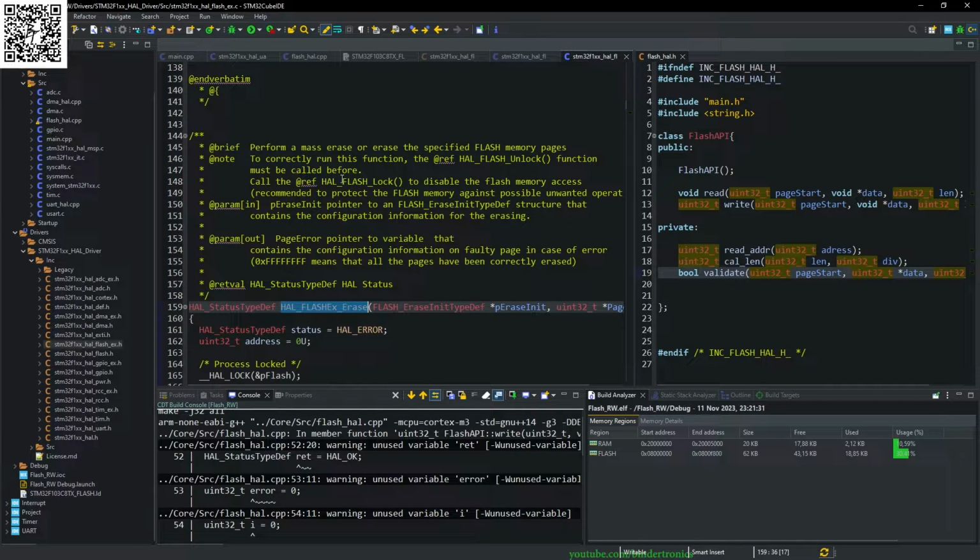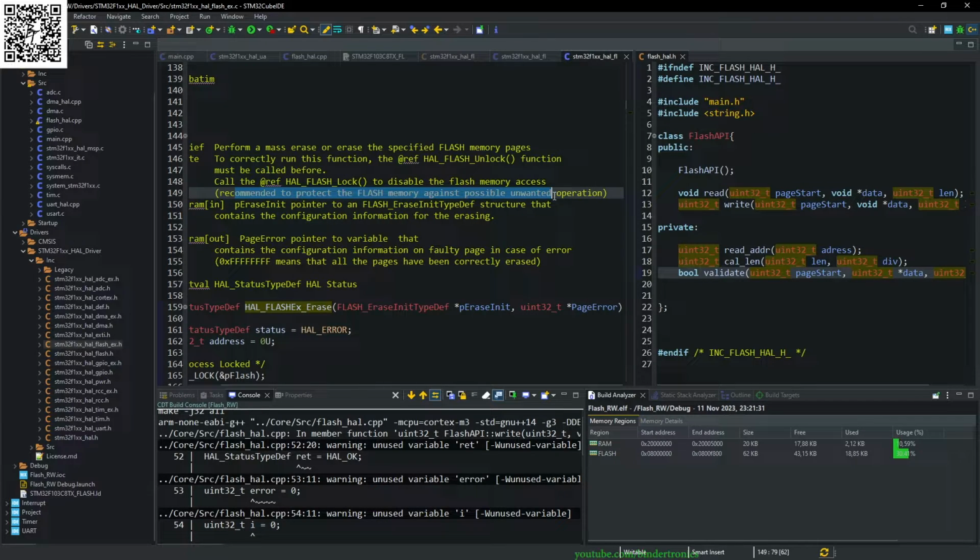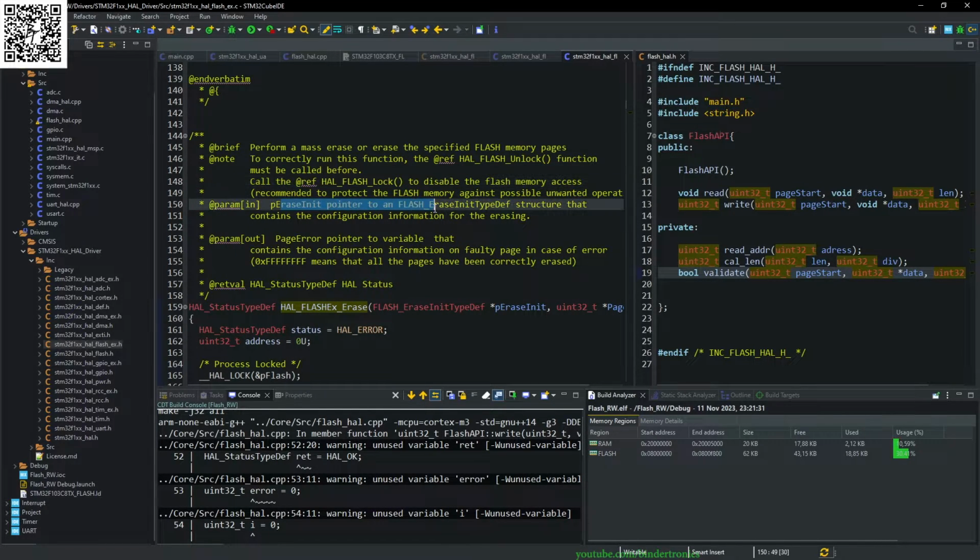So this is perform erase on the specific memory page. To correctly run this function, you can see here the HAL_FLASH_Unlock function must be called beforehand, and the lock to disable the flash memory access is recommended to protect the flash memory against possible unwanted operations. Okay, fairly simple. P erase, that's our structure. Now it just contains the information. Then P error, page error pointer to a variable that contains the configuration information on faulty page. In case of error, -1 means that all pages have been correctly erased. So this is the most odd thing ever that you are returning a -1. They probably have a reason in the datasheet for it. I don't care. We are returning -1.